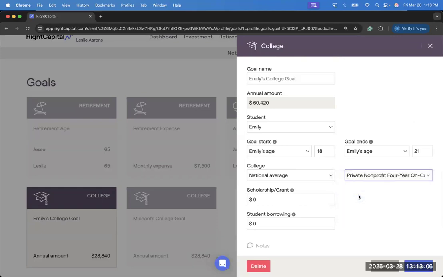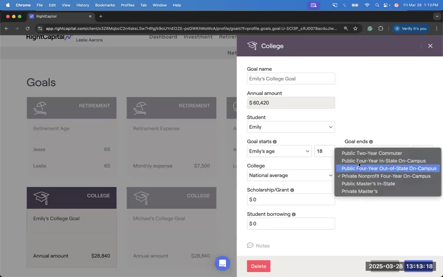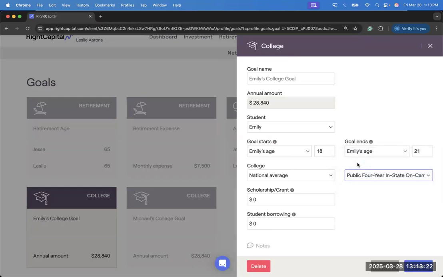So something I want to mention is that these national averages are all based on published data from collegeboard.org. We update these numbers every single year within RightCapital. So this is currently all based on data from the 2024 academic year. So just something to consider. There is actually a link in our help center if you want to explore some of this data a bit more, which I can definitely show you in just a minute here.